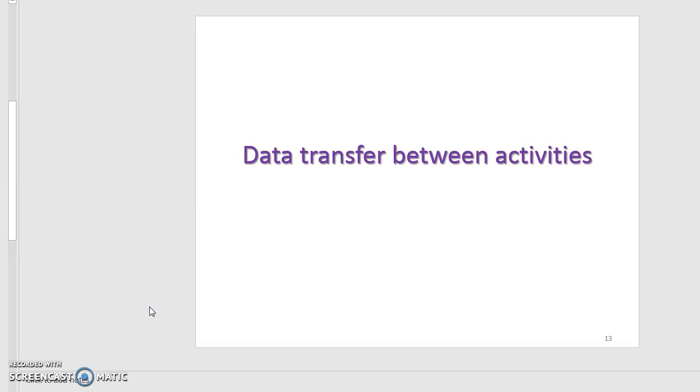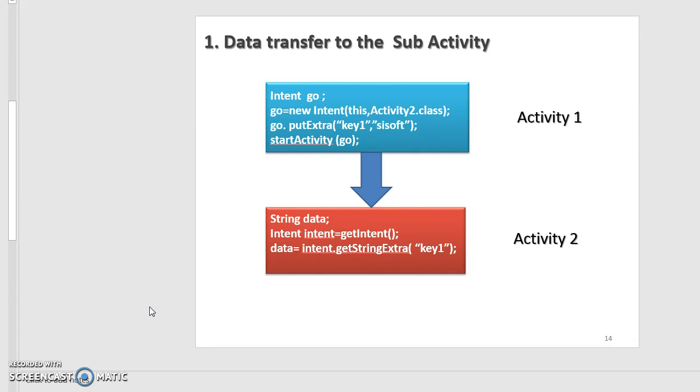Now we have been using startActivity. We are transferring the control from one activity to another activity. Now we want to see how we can transfer the data from one activity to another activity. So intents are the way to transfer the data from one activity to another. Let me show how we are transferring the data to the sub activity. Whenever we are calling the intent, in the intent we put the data. Intent is our messenger. We put our data in the form of key value pairs.